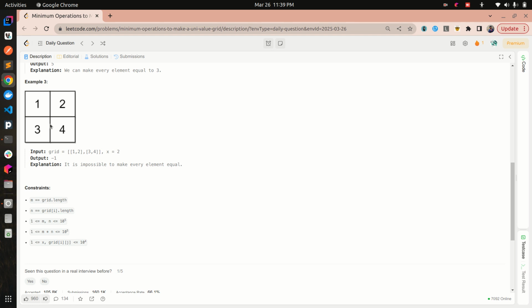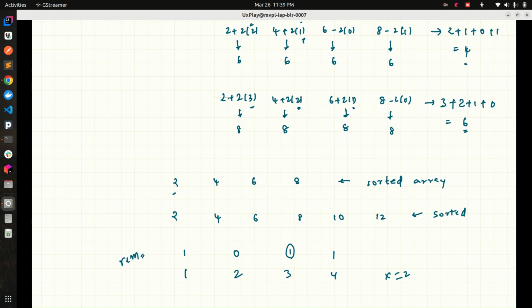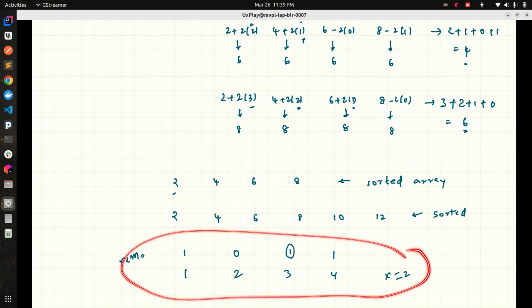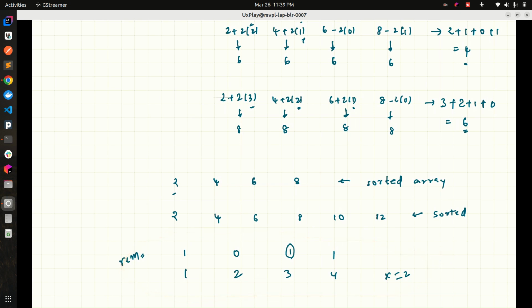So let's try to code it out. Okay, I think I've switched the screen. Let me re-explain. If it contains both odd and even numbers, we cannot transform the array no matter how many operations we do. This is one such example where we have 1, 2, 3, 4, and x is equal to 2.